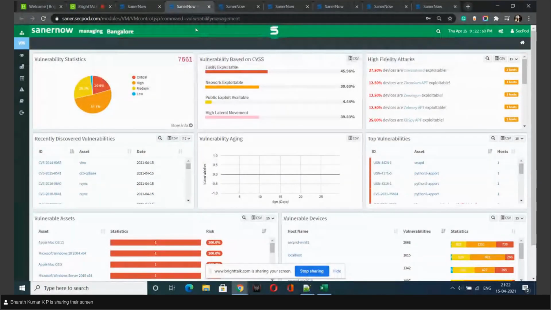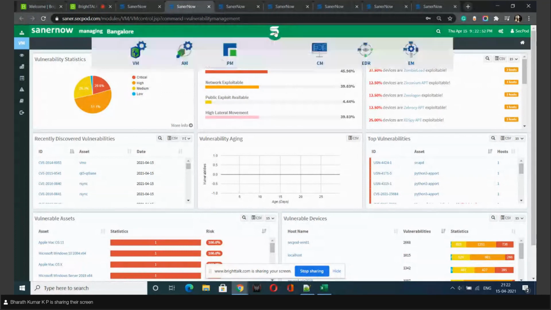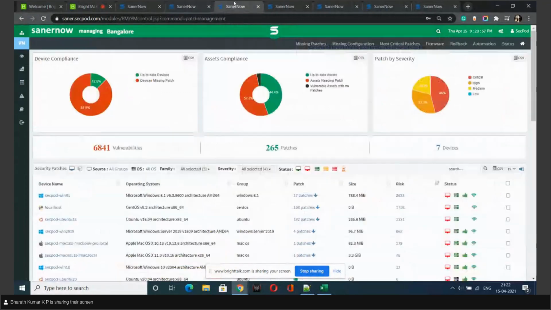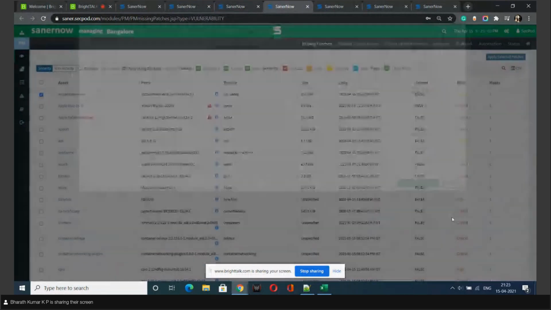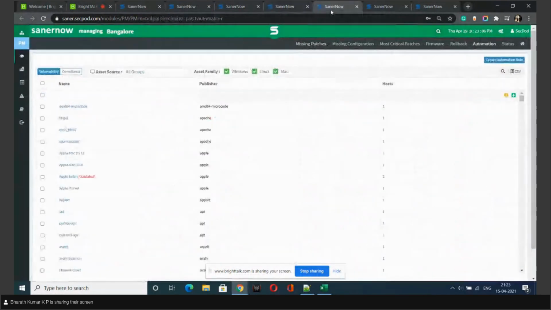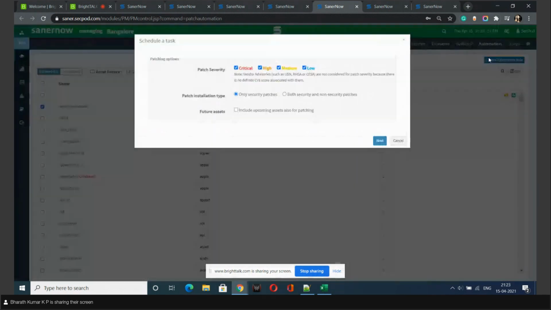As you see, we are now in the vulnerability management page. We'll be going to the patch management section. Under patch management, we find an option called automation. So click on that. Once the automation page is opened, we see a list of assets present in this particular account. The user can select whichever asset he wants to automate for everyday vulnerability mitigation, or he can also select all the assets present in the account. Once it is selected, he can click on Create Automation Rule.